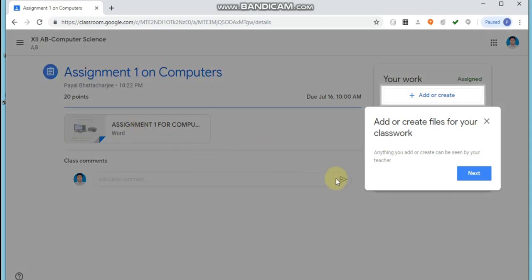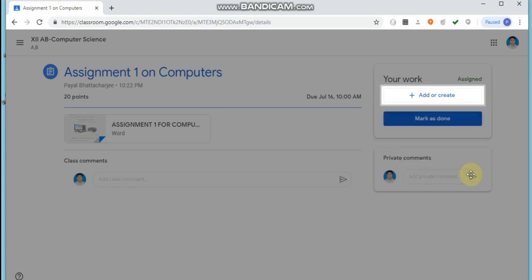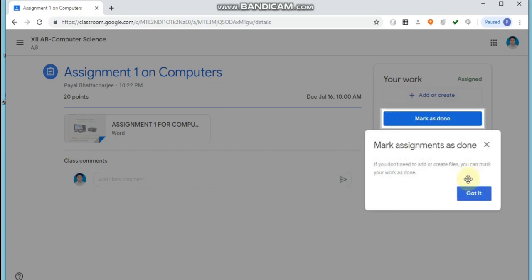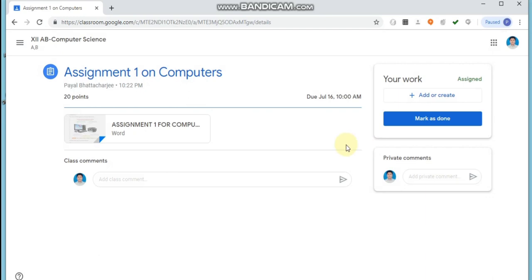Once the student clicks here, the student will be able to see add or create files for your classwork. Now, anything you add or create can be seen by your teacher. Okay, and mark assignments as done. If you don't need to add or create files, you can mark your work as done. So remember these tips.